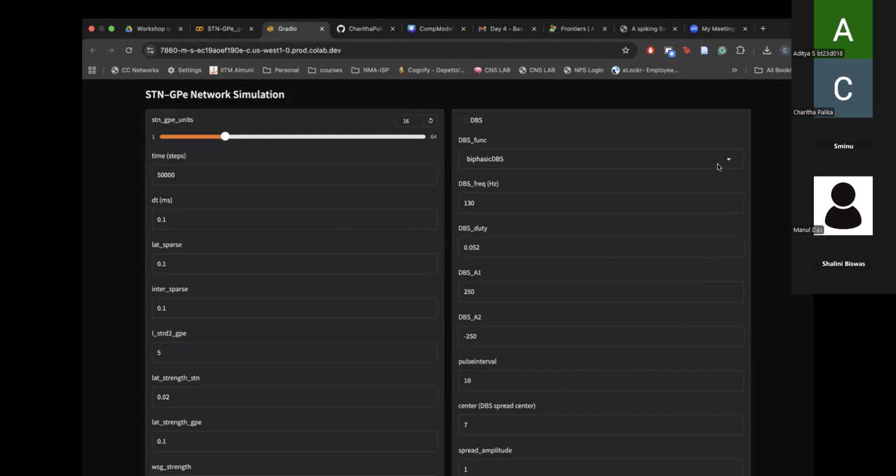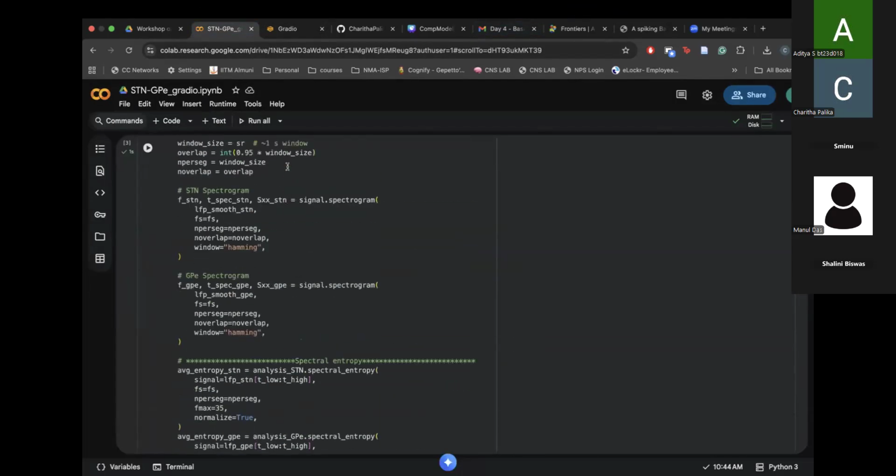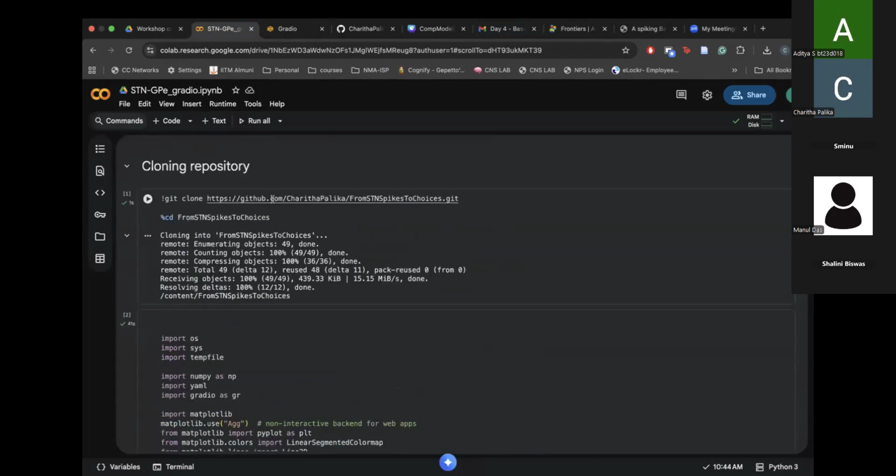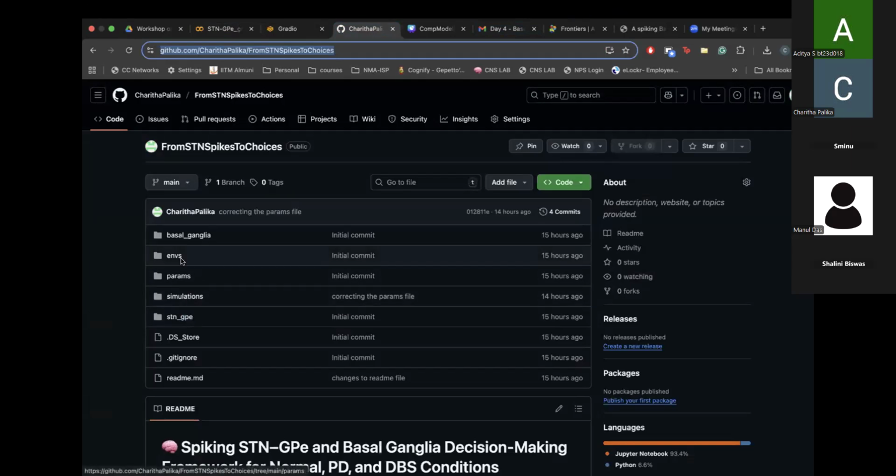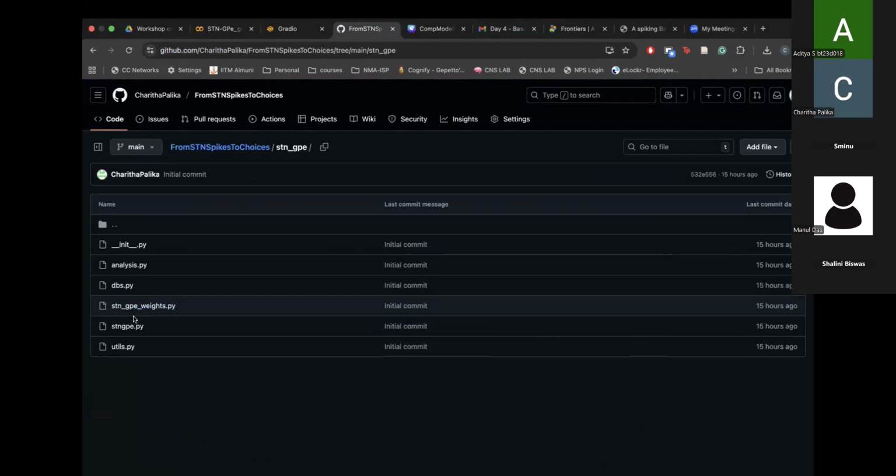Okay. I'm assuming all of you are able to open it. So basically, I'll just give a brief outline of what this code is about and what it is actually doing. If you look at the code itself, it clones onto this repository which I have shared with you guys. If you open it, it has STNGP codes. If you open all of them, you can open that STNGP file itself.